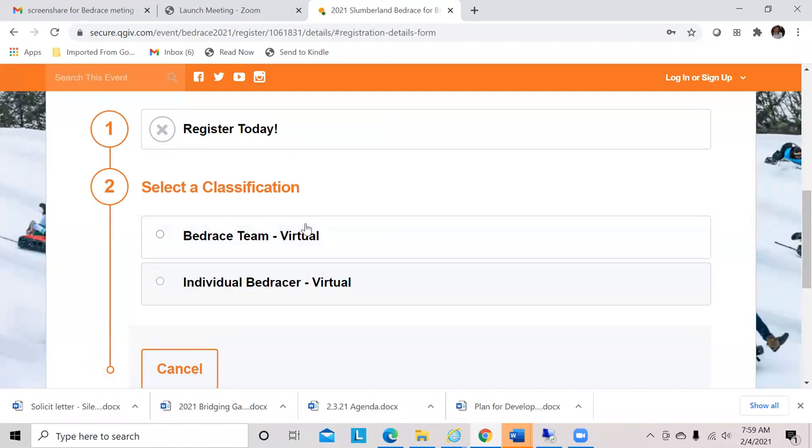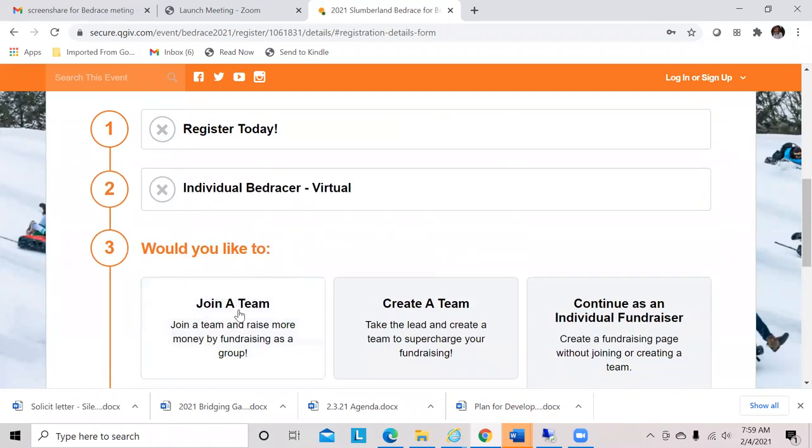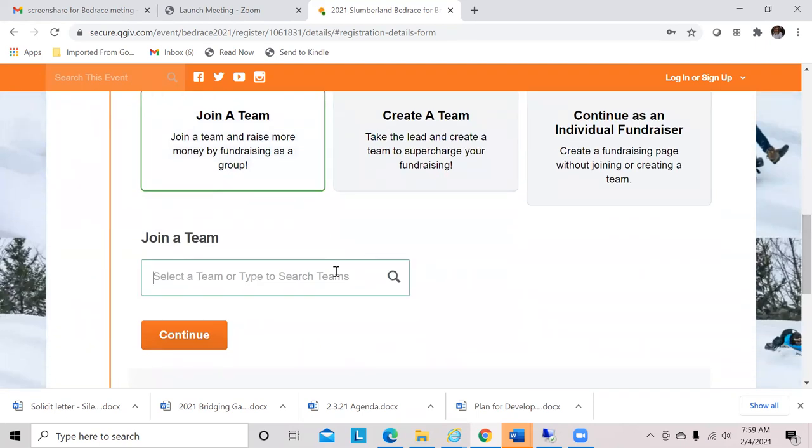Okay, and what do you want to do today? Today, I'm an individual bed racer, but I'm going to join a team. So even though you sign up as an individual bed racer, it still reminds you that you can create a team, or you can continue as that individual fundraiser. So I'm going to join a team, and then I'm going to search for the teams.